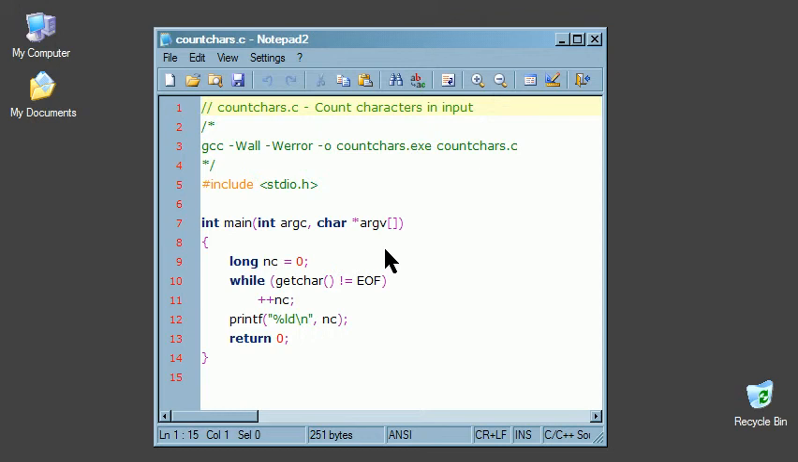Okay, let's move on to the next topic, or the next program. In this program, we'll be doing more than copying the standard input. This time, let's use the same idiom, c equals getchar, not equal EOF, and let's use this to count how many characters are in the input. Let's look at the program in more detail.